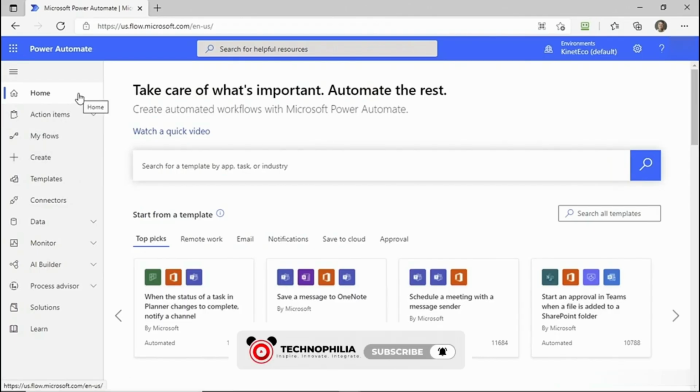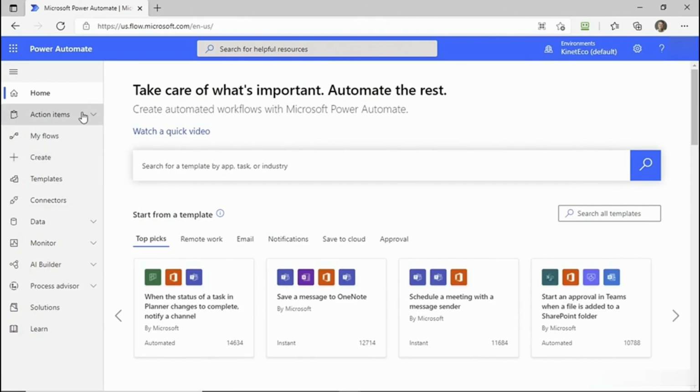Home takes me here. Action Items allows me to view flows that I have a role in, like an approval flow or a business process flow. I have flows that I have created, the ability to create new flows, and flow templates, which is what we'll be using in this tutorial, or we could begin a flow with the connector, including connections to the Dataverse, which are listed under Data. Monitor lets me view the health of workflows that I've created or that are assigned to me.